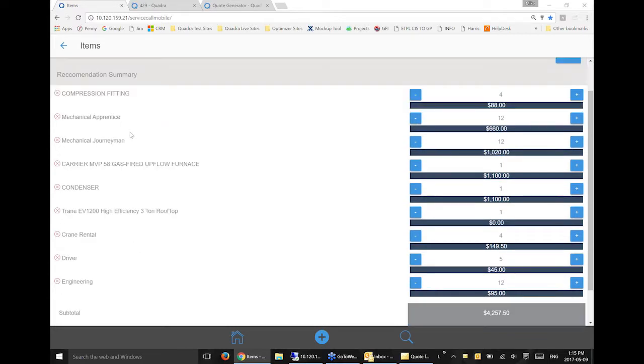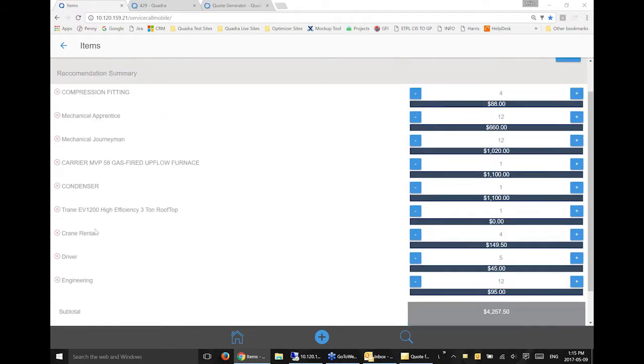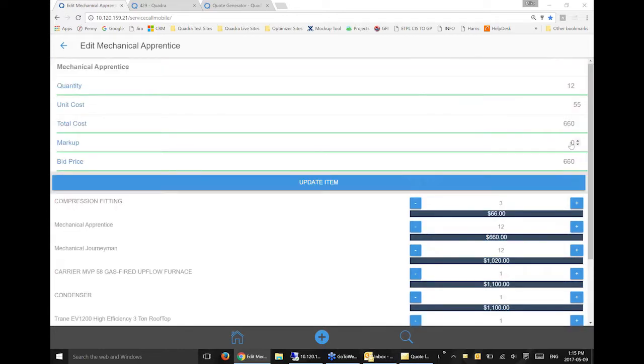So now what I get is a nice detail of the estimate that I've now started: all of the parts and labor hours and crane rentals and equipment that I may need, what their sale price is and their quantities, and I can change these quantities if I need to. I can click on any one of these and adjust its markup or override it, depending on what my permissions will allow me to do.